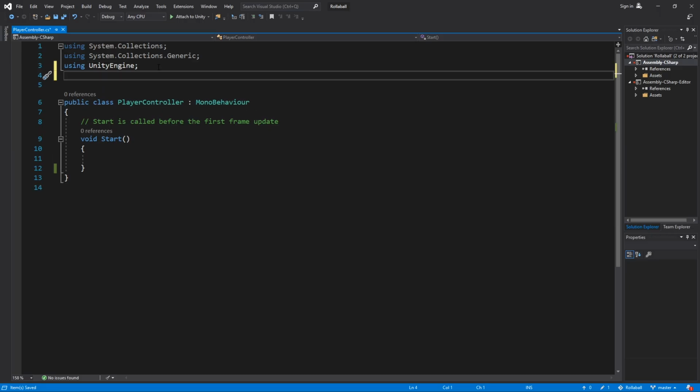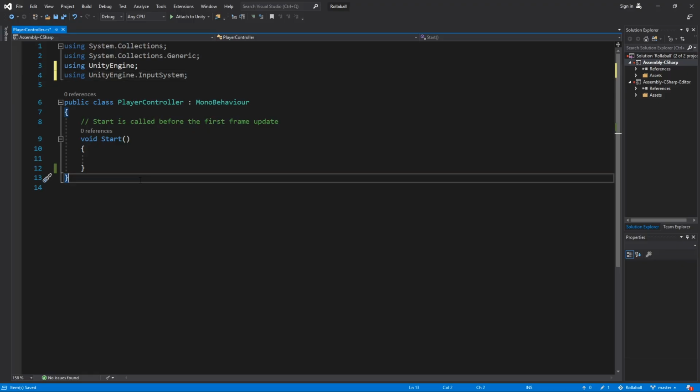Add a new line below the first three namespaces. Write using UnityEngine.InputSystem; This will enable you to access the code and functions in the input system namespace in this script.